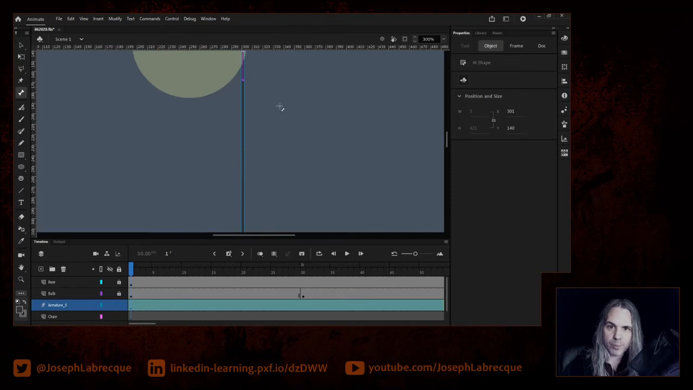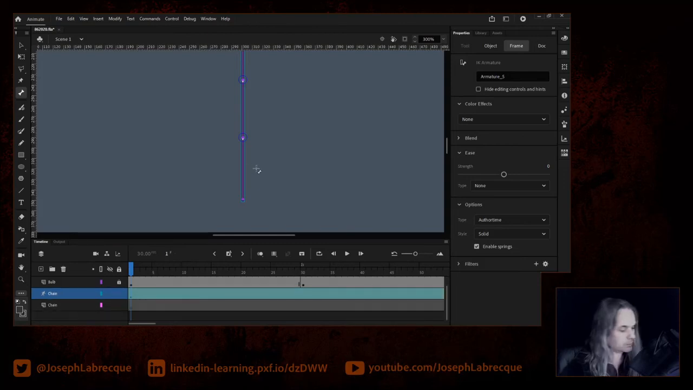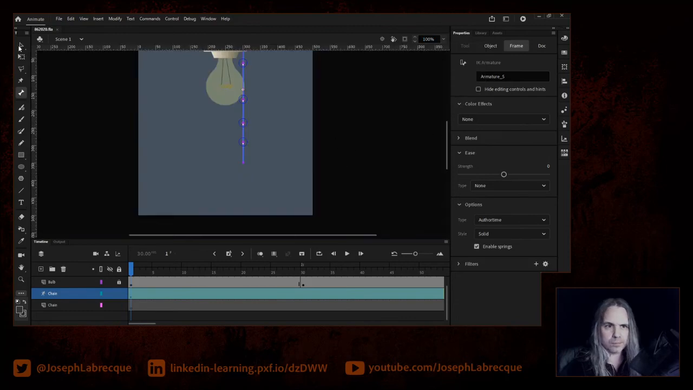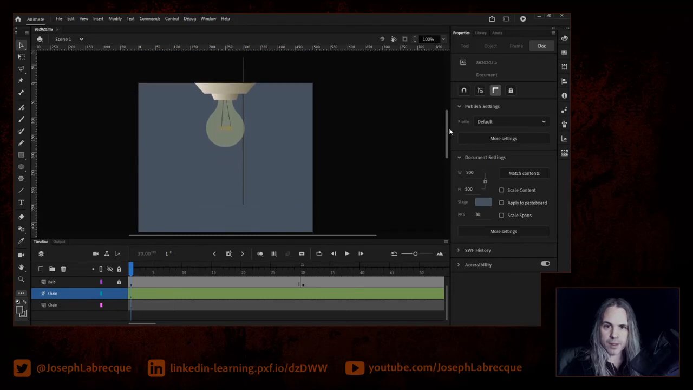And of course, the more bones that you place inside of an object like this, the more flexibility that object is going to have. There we go. Rename that to chain. All right, that's pretty good.